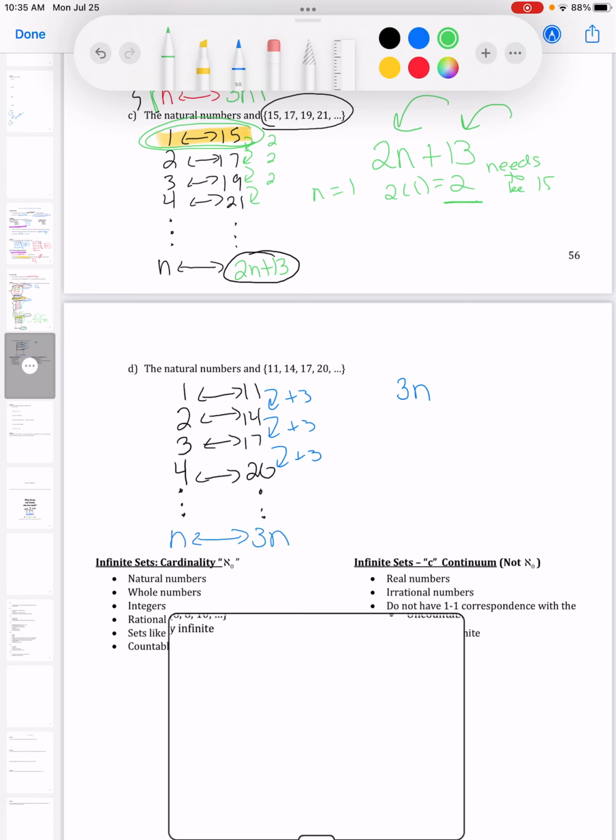So let's see what I have. Again, that's my first line. If I plug in 1, I need the answer to be 11. The answer is supposed to be 11. But if I plug in 1, right now the answer is just 3. So to get 3 to turn into 11, we add 8. So 3n plus 8.